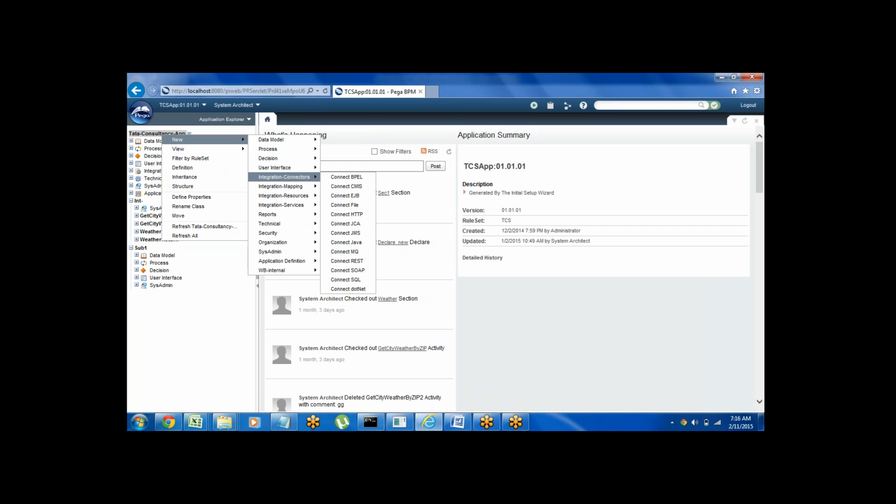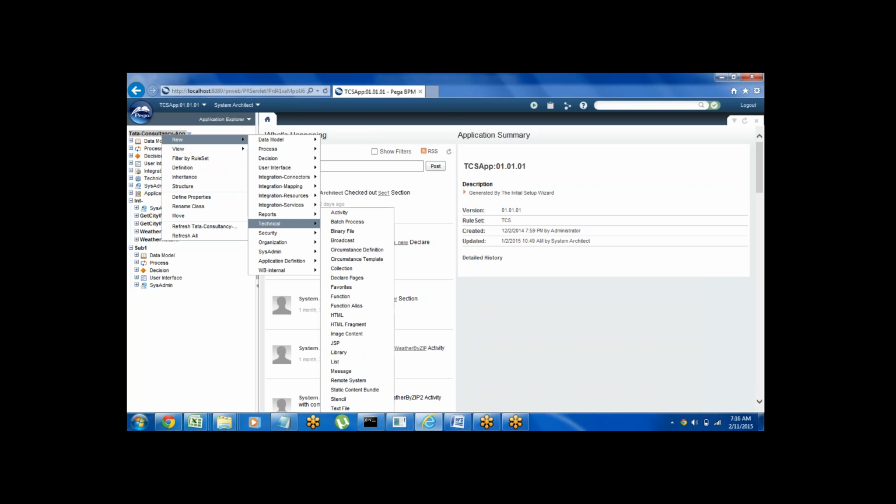Like integration connectors. These are all built-in connectors. Based on the requirement, we can use the connectors here. Services mapping, all these things are related to this only. Again, services also will have the connectors we have. For them, we'll have the services also. And even reports creation is also done in the PEGA tool itself.